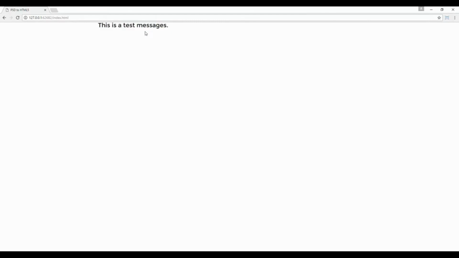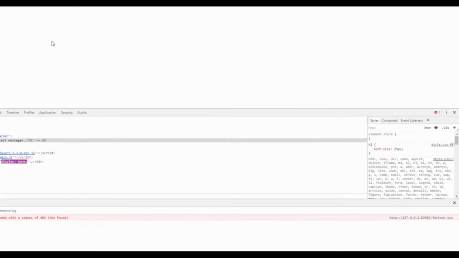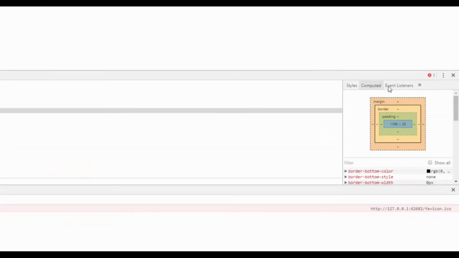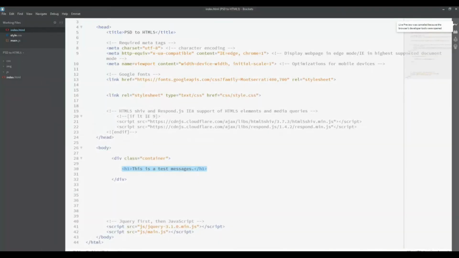In order to see if the font is showing up as it should, right click on this test message here, go to compute it, and scroll to the very bottom where we see that the render font is indeed Montserrat. Perfect. Now that we see that that's working, let's implement the other font, which is Helvetica New.